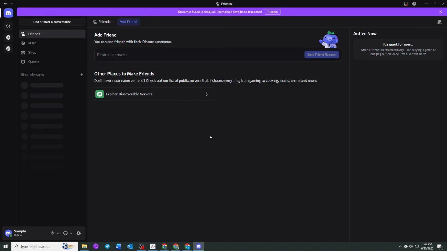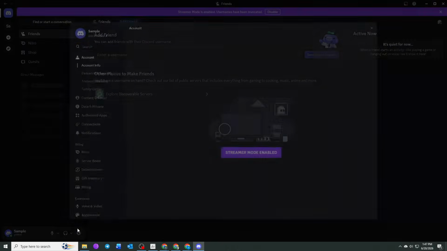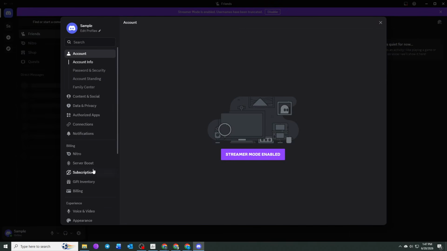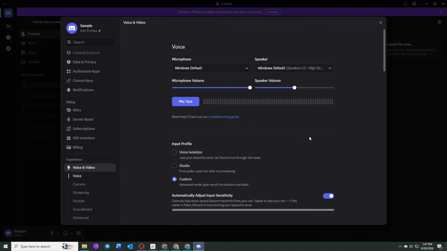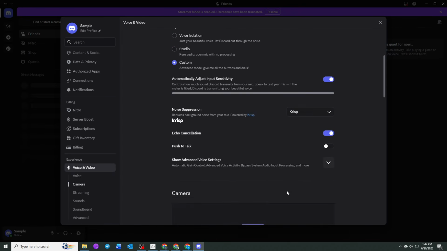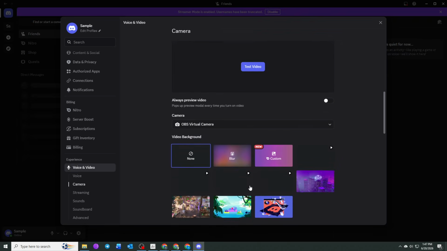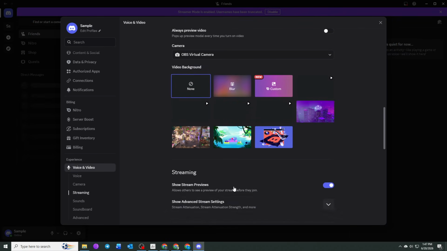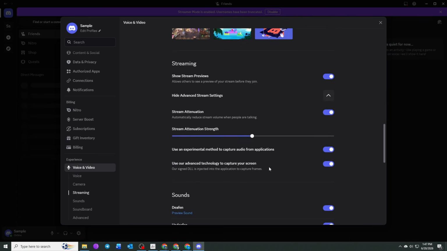If the black screen persists, open Discord and click the gear icon in the bottom left corner to access user settings. Scroll down and select Voice and Video. Under the Screen Share section, try disabling the option that uses advanced technology to capture your screen. Once you've changed the setting, restart Discord and test screen sharing again.